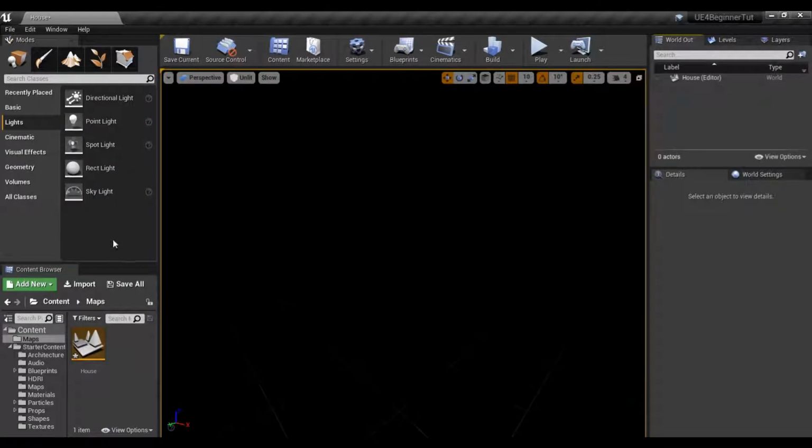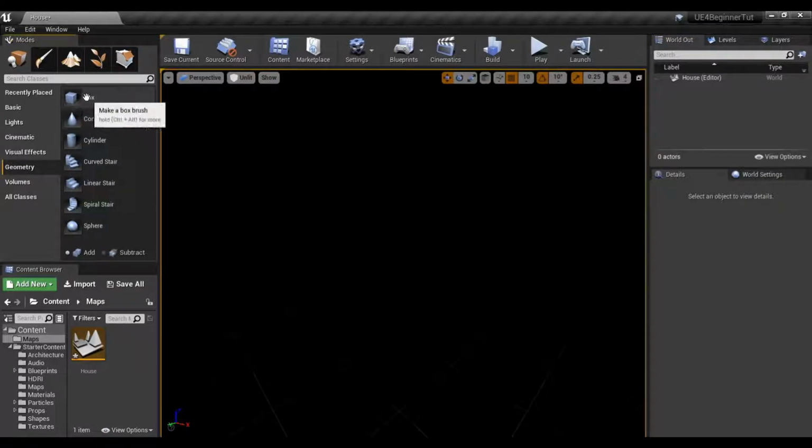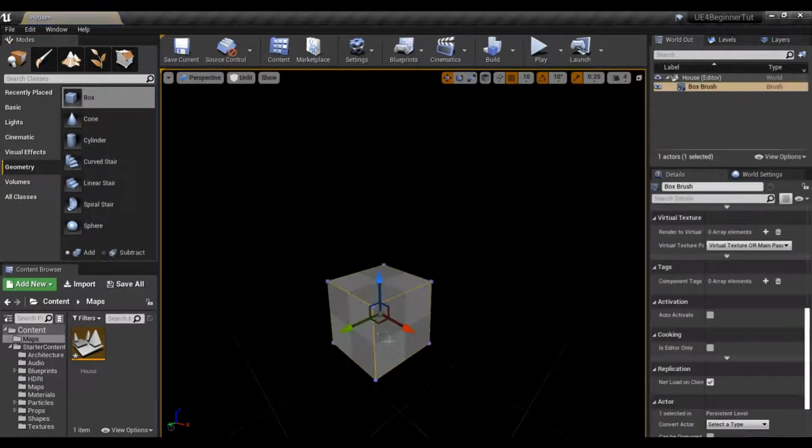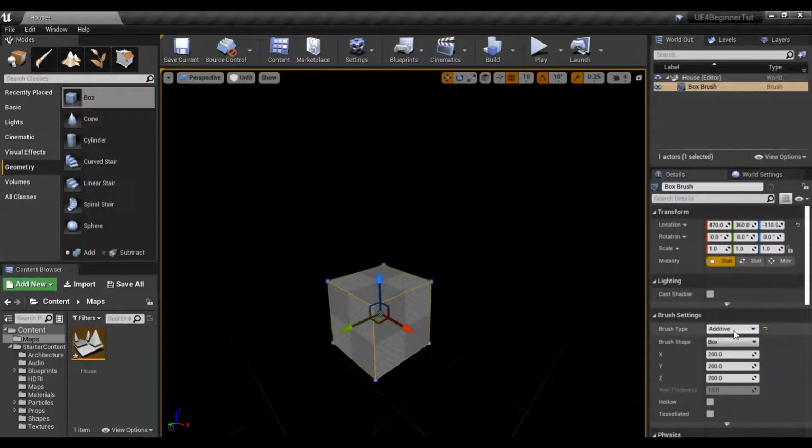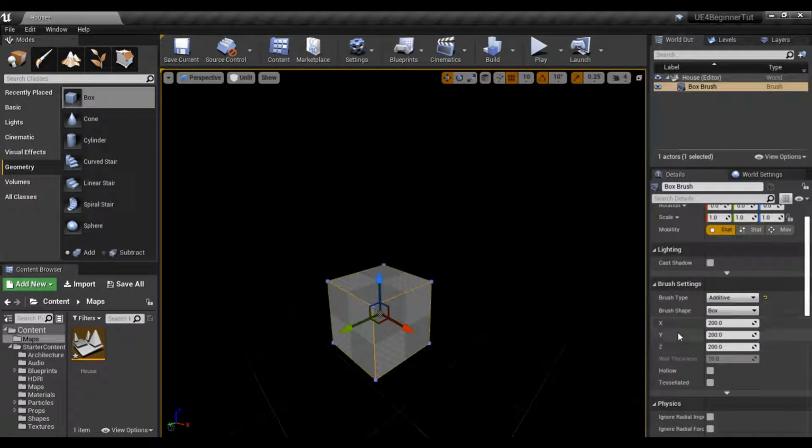I'm going to go ahead and add in my floor piece. I'm going to go up to Geometry, and I'm going to add in a BSP box. Go ahead and drag that box brush, bring it in. And then over here in the Details panel on the right, go ahead and look for your brush settings.